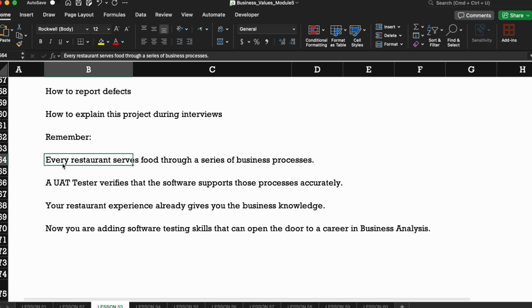Remember, every restaurant serves food through a series of business processes. A UAT tester verifies that the software supports those processes accurately. Your restaurant experience already gives you the business knowledge. Now you are adding software testing skills that can open the door to a career in business analysis. Okay, so that's the end of lesson number 53.